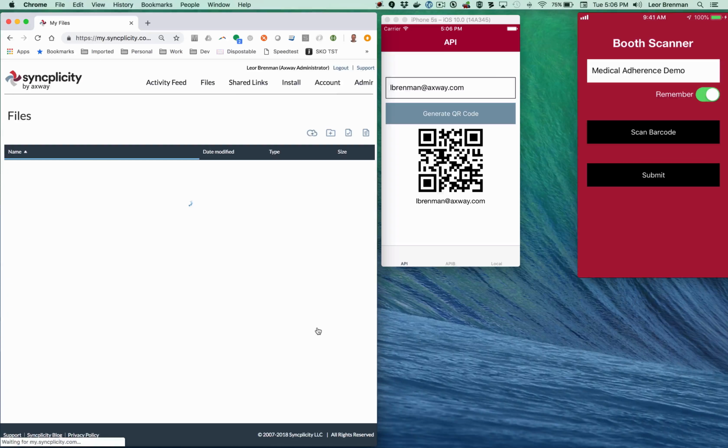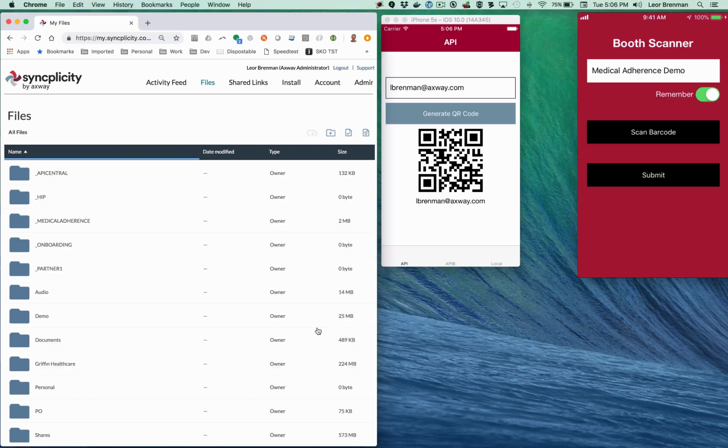And there it is. That's the Axway Event Attendee Tracker application that allows you to track an attendee's attendance at a demo booth or a partner booth, and then also kick off a workflow where a Syncplicity folder will be shared with that user.